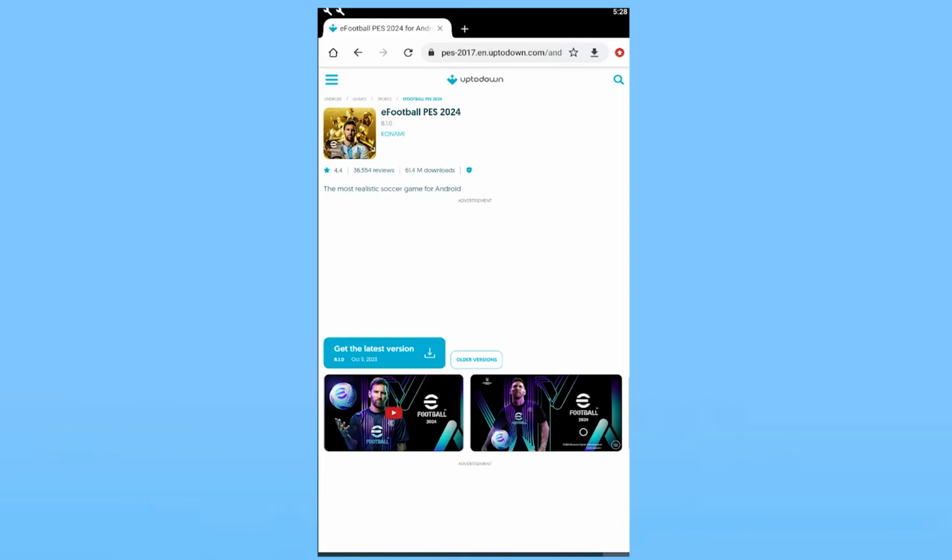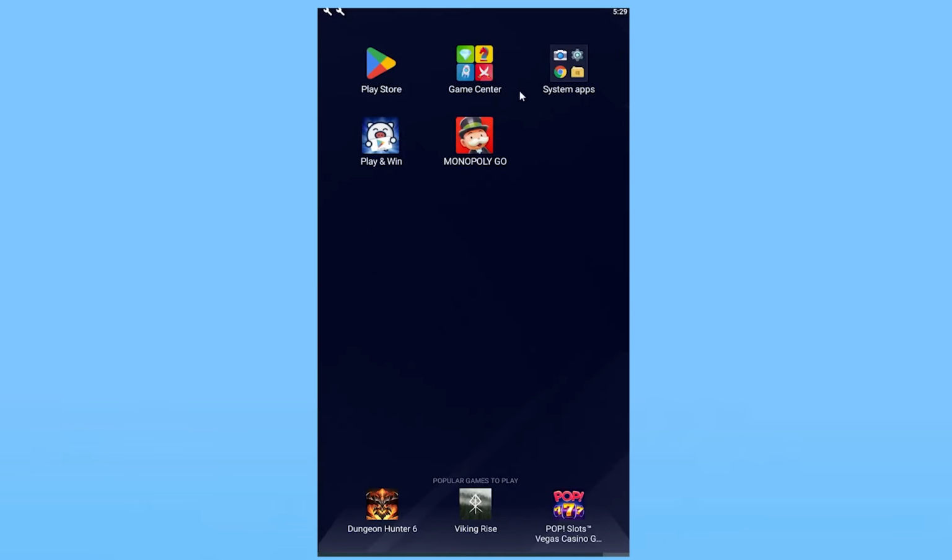So these are the two methods you can use to download eFootball on your Android. You can use Google Play Store or you can use your search browser. So I hope you understand.